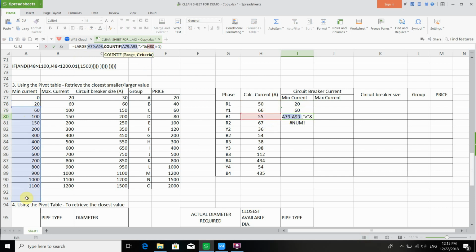Can you see? The position of the pivot table changes when it is being pasted down, according to the relative position of this cell. So all we want is to fix the position of this pivot table. The information in the pivot table should remain fixed. And what we want to change is only the calculated current, because the calculated current is the only variable that we want to change when we paste this formula down this column.